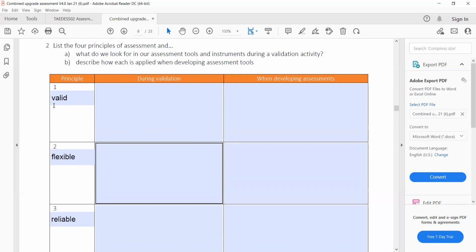So during validation, essentially we want to check that the assessment reflects what's actually in the unit, and that all the assessment questions align back to the unit. When developing assessments, how would we make sure that happens? Well, we probably create some mapping. We probably get a third-party perspective on it, get other people to look at it, and make sure there's good alignment there.